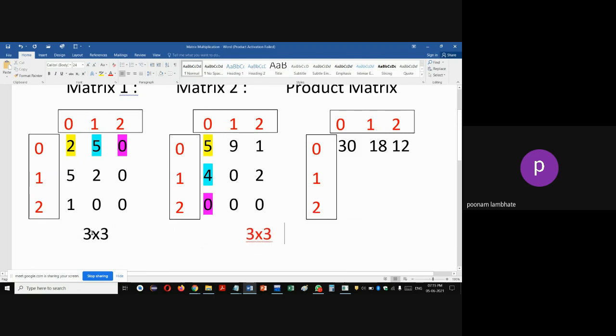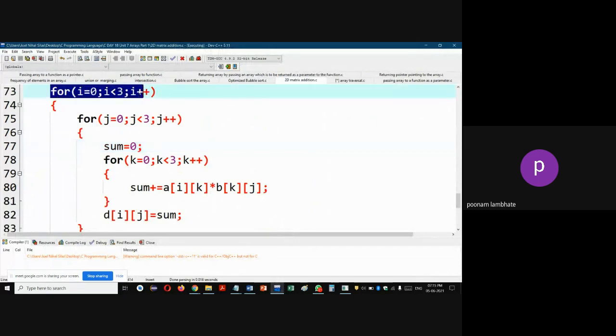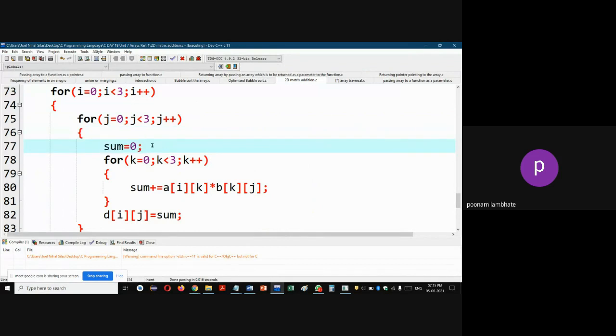Okay, the order should be the same for both matrices in addition, but for multiplication it is different. So how can you do this for multiplication? The outer for loop is for rows, the inner for columns. Then you have to use one variable, sum. Sum will store whatever sum you are finding. First you will find the products, and then you have to add those products to get the element.